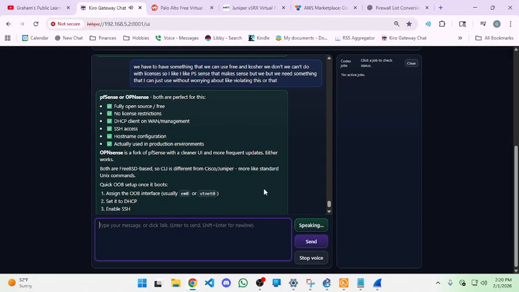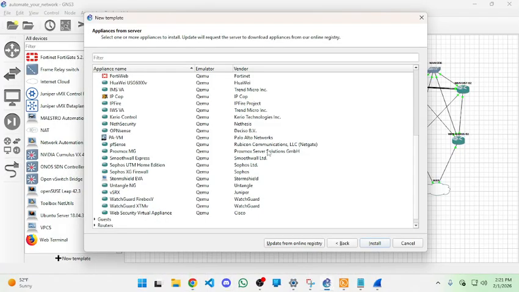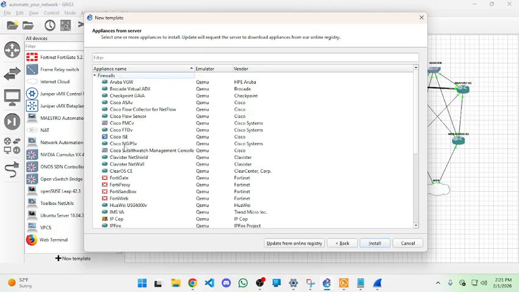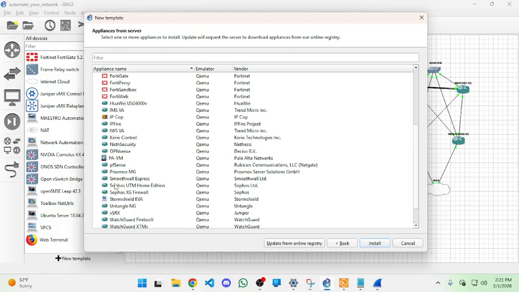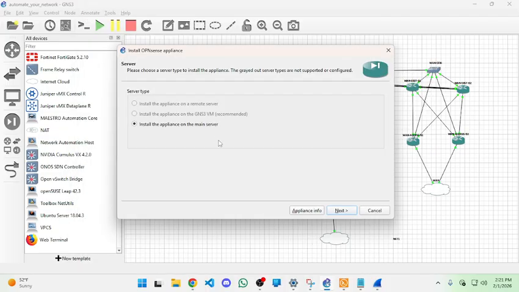pfSense or OPNsense, both are perfect for this. Fully open source, free, no license restrictions, DHCP client on WAN, management, SSH access, hostname configuration, actually used in production environments. OPNsense is a fork of pfSense with a cleaner UI and more frequent updates. Either works. Both are free and BSD based, so the CLI is different from Cisco and Juniper, more like standard Unix commands.